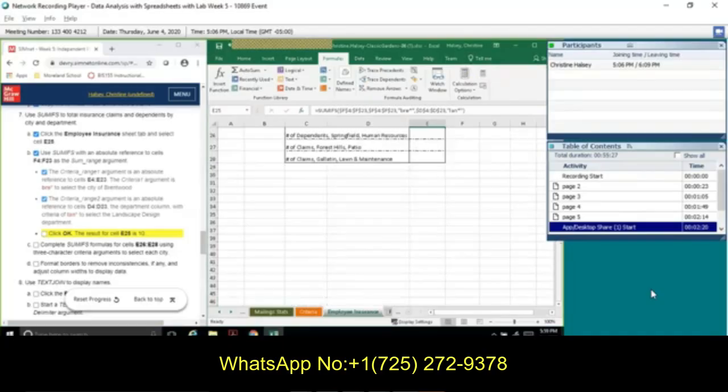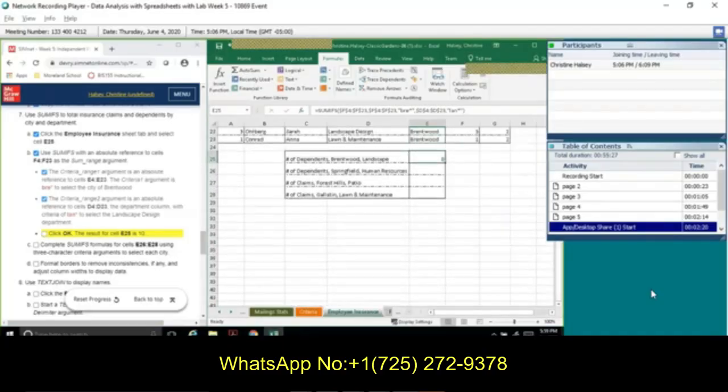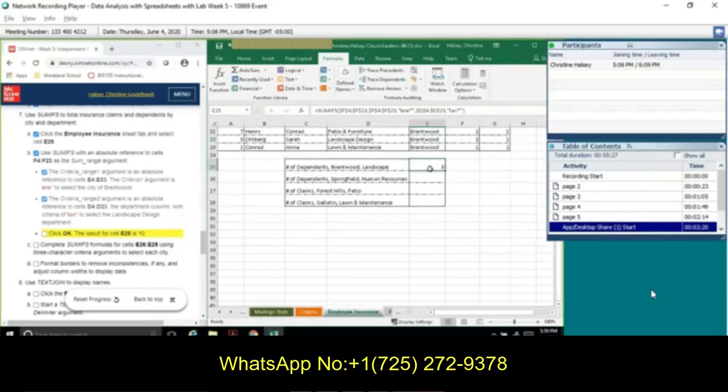And I got something wrong. All right, did I type that wrong? LAN. Oh, somehow I selected that wrong. This section should be E4 to E23. How did I select the same thing twice? All right. There we go. Now it's 10.